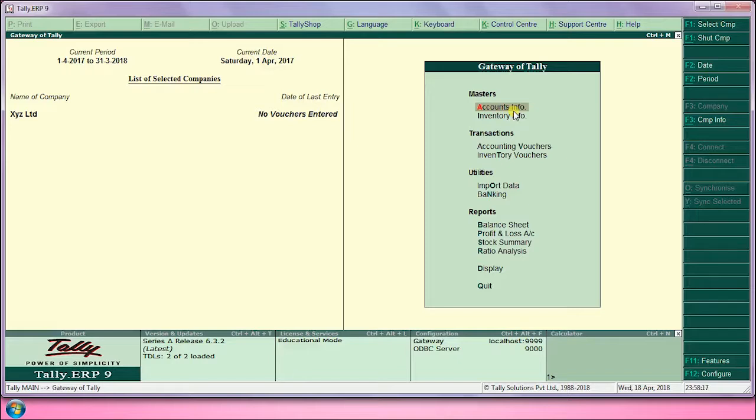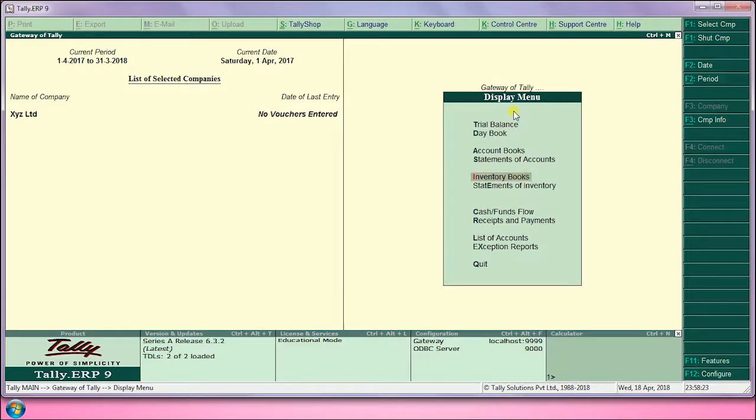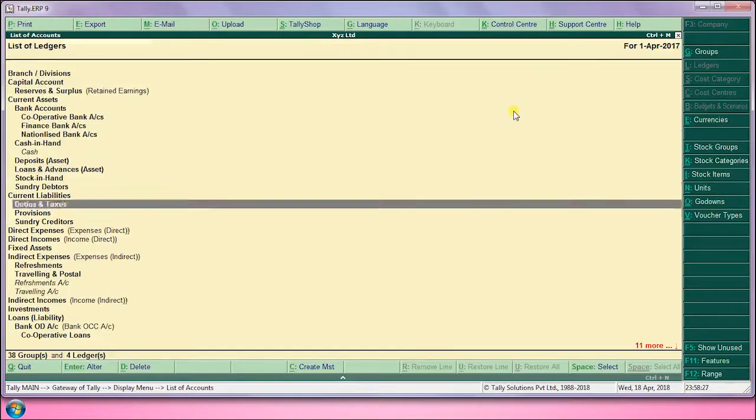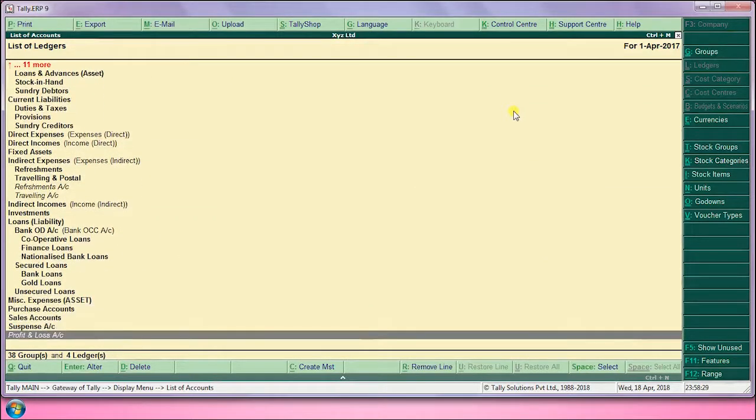Even we can display ledgers by another method, that is Display List of Accounts. Here also it shows all the ledgers along with their groups, and at the bottom it shows how many groups are there and how many ledgers are there. There are totally 4 ledgers in this company now.